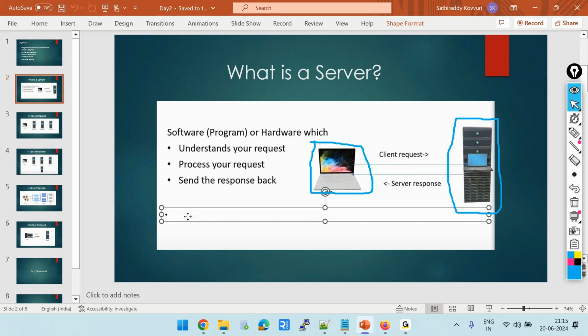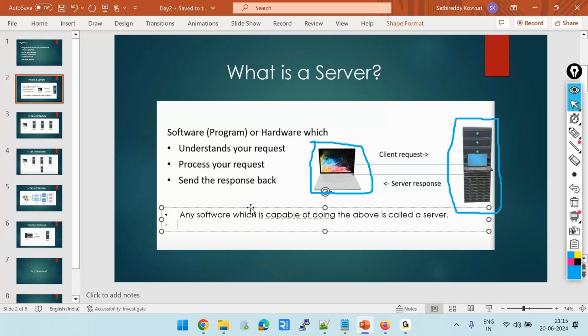So you can write like this: any software which is capable of doing the above is called a server. Again, software alone cannot run on its own, right? It needs some hardware support. So a combination of both is called a server.